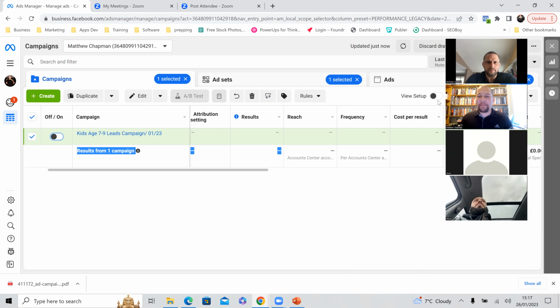Is that for your members or for external? For external, like summer camp. Yeah, so I wouldn't use a lead form campaign. I would use a conversion campaign. And what you would do in the back end of Facebook is set the conversion event, which means you'd need to know in Spark what the thank you page is for the summer camp.